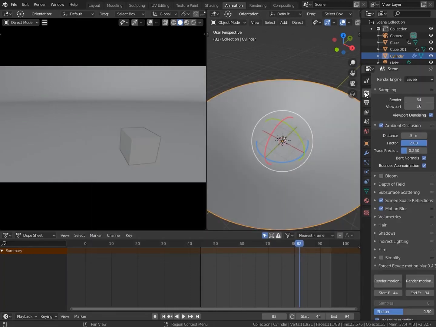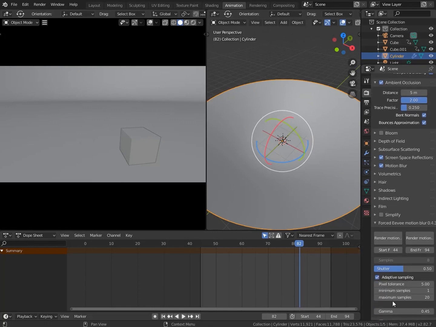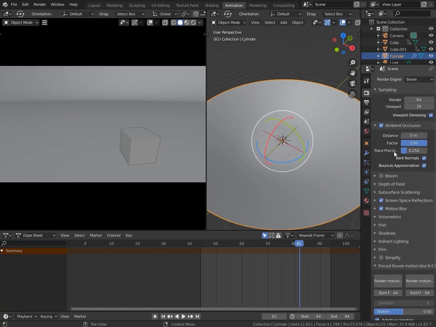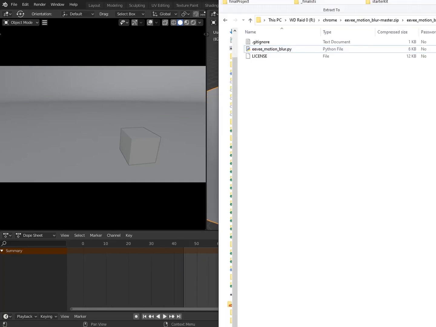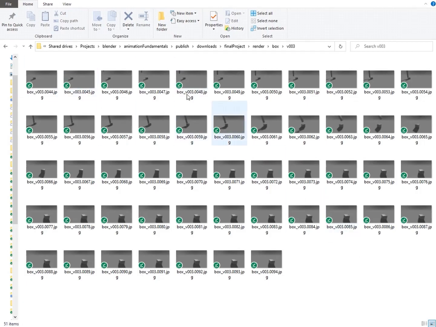It's really straightforward. All we have to do is go to our render properties, and then it's going to be right down here. And instead of using render animation, we'll use render motion down here. So there's going to be render motion blur frame, render motion blur sequence. But before we do this, we have to switch it over to an image sequence. So this is an image sequence.